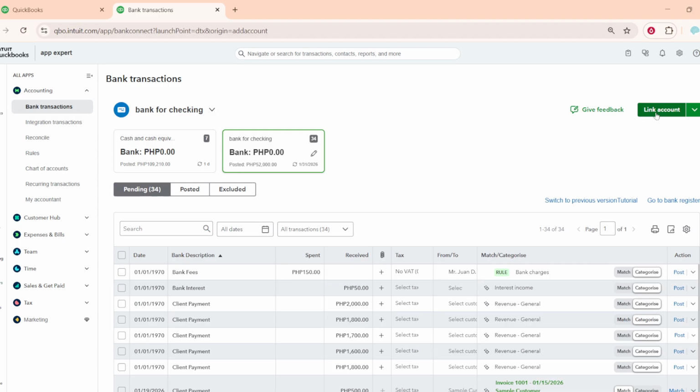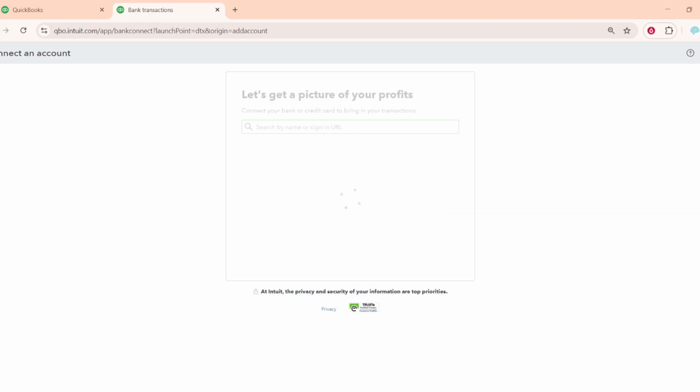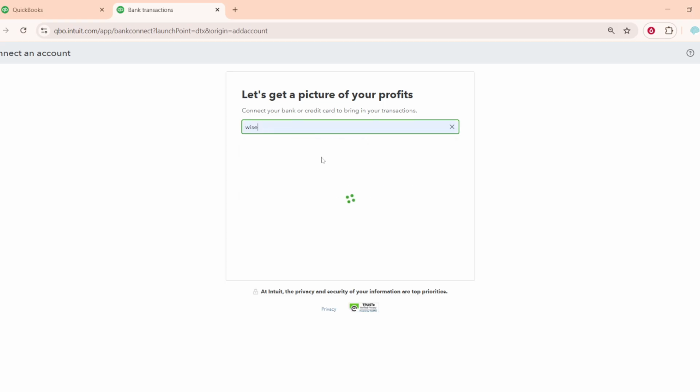In the search bar, start typing the name of your bank. Use the exact name shown on your bank's website, and if you see multiple options, for example, personal versus business banking, pick the one that matches where you sign in. Click your bank from the list to continue.